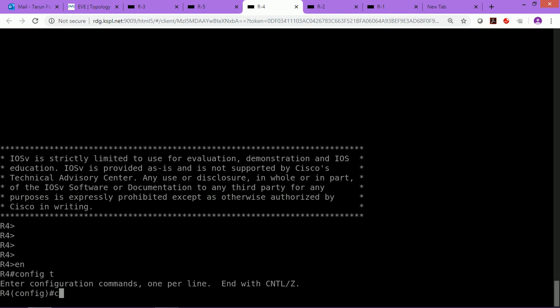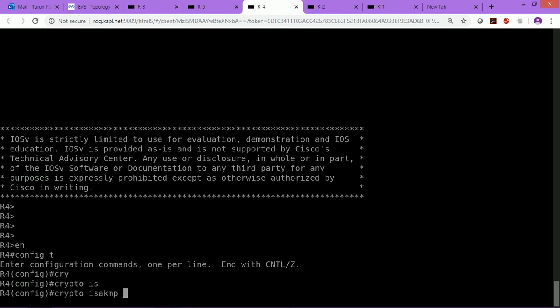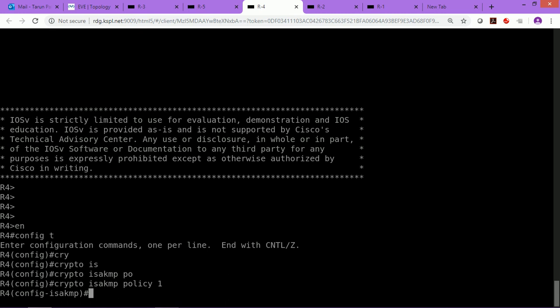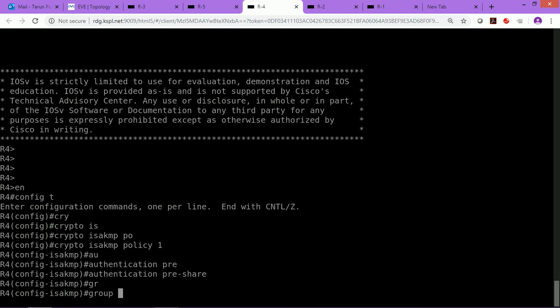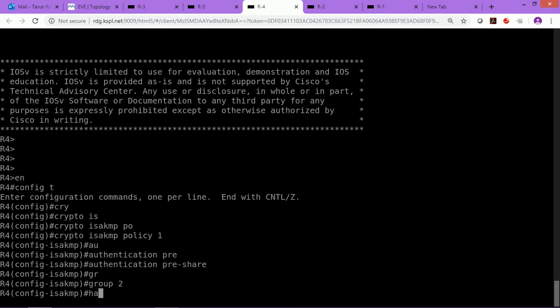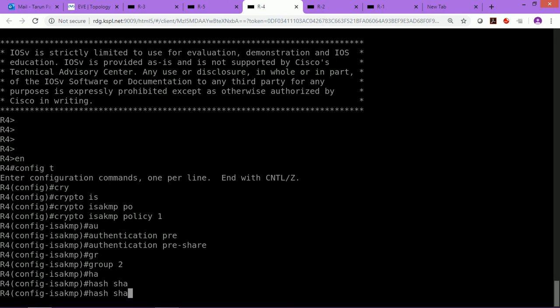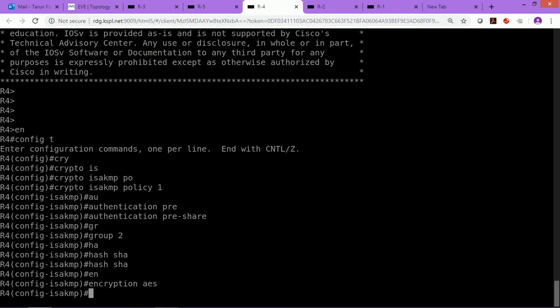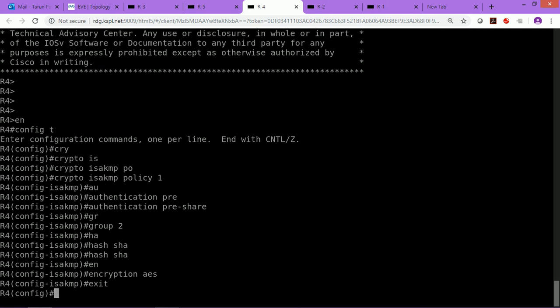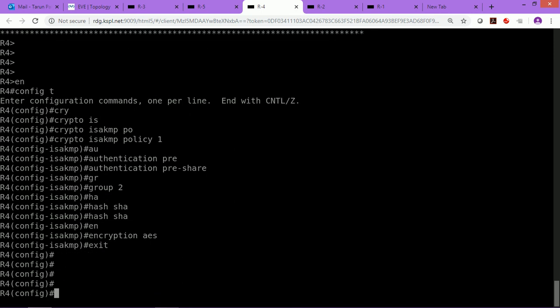So crypto ipsec policy 1. For authentication you're using pre-share, group 2, hashing SHA, encryption AES. Lifetime is the default, which is 24 hours. I'm not defining it on one side, so you don't need to define it on the other side either. He showed that it is 24 hours.